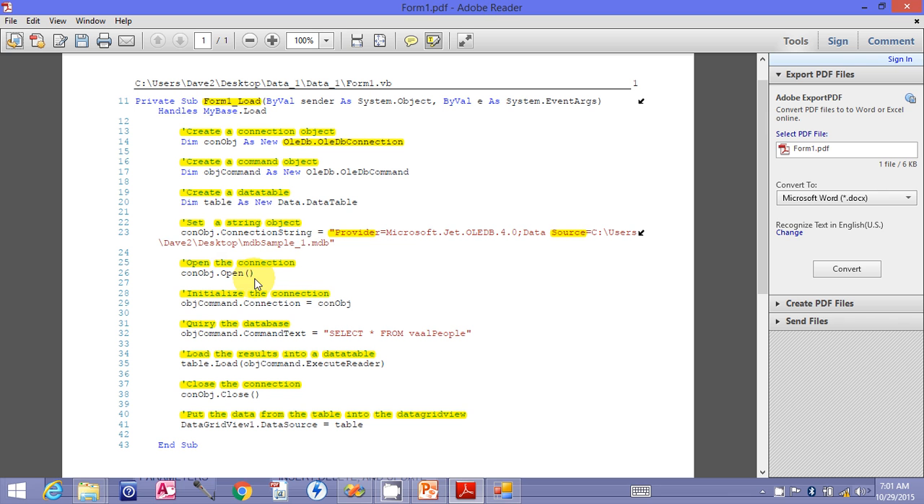The next statement, you open the connection. Now that you have declared the connection object, the command object, you have created a data table, you have set a string object, now you open the connection. Once you open the connection, it means you have to start working on that connection and try to get whatever you want.